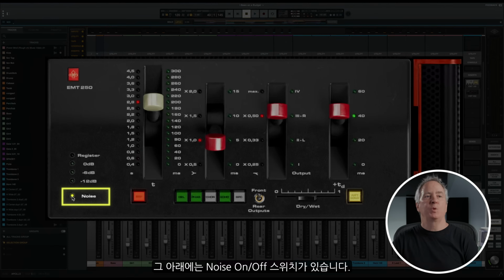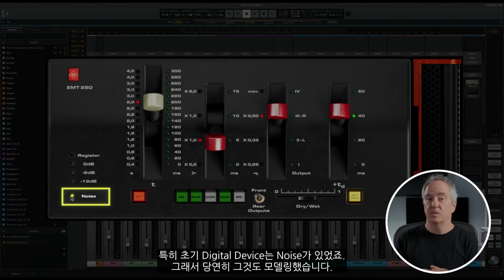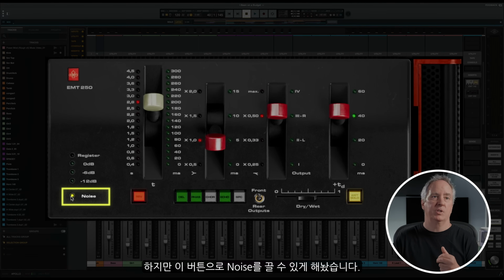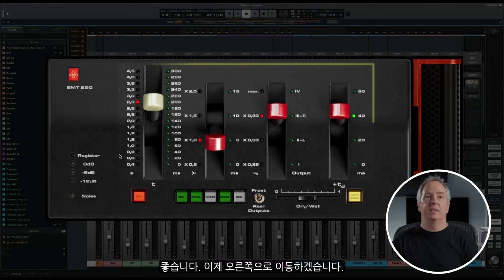Now, below that, we have a noise on and off switch. Everything's got noise. Early digital devices in particular had noise. So guess what? We modeled it, right? But we're giving you the option to turn it off here with this button. Okay, now let's move over to the right.